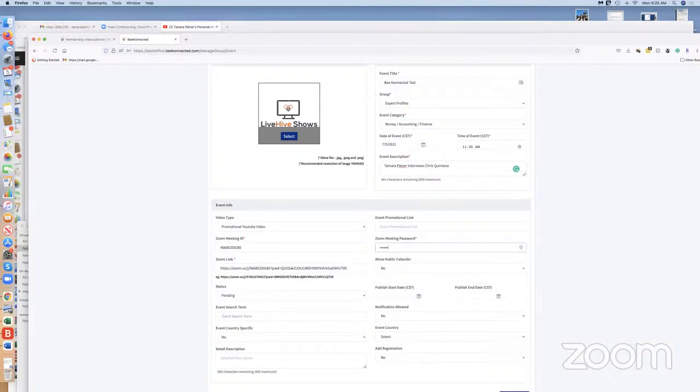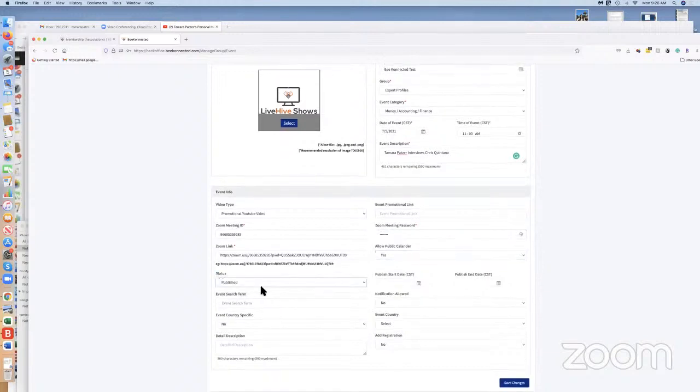You're smart to always have your own Zoom meeting password. Allow on the public calendar, yes. Status will be published. Start date will be today. End date. I would have all of my shows that go to the end of 22. And again, you can change this in the future, but that allows this event search term.